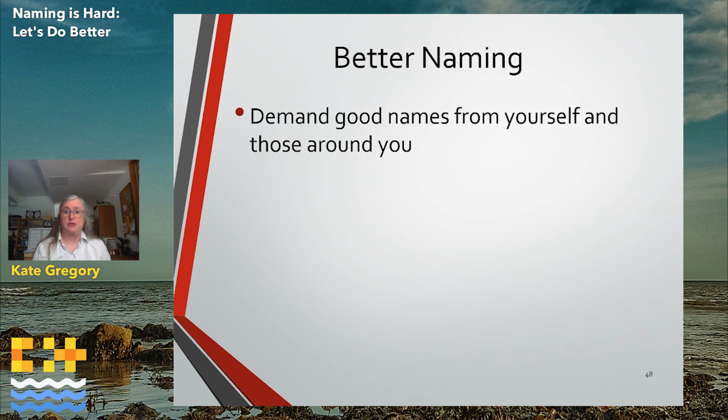You demand good names from yourself in everything you do, including blog posts and tweets and demos and talks. And you ask for them from other people when you're doing a code review, when you're pairing with someone. No, we're not going to call this dummy. Is it really a placeholder, or could you just not think of a name right now? Let's give it a name.